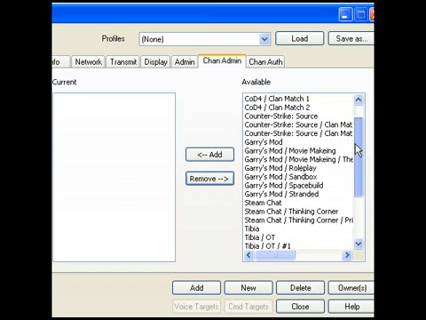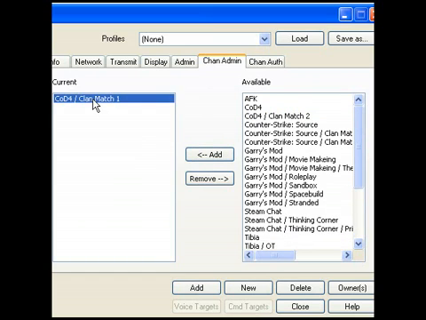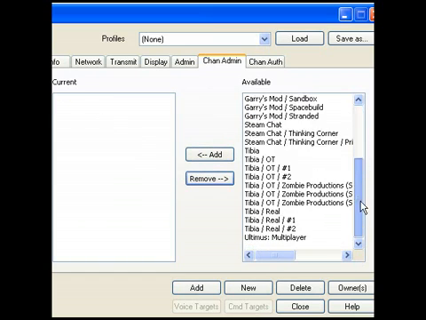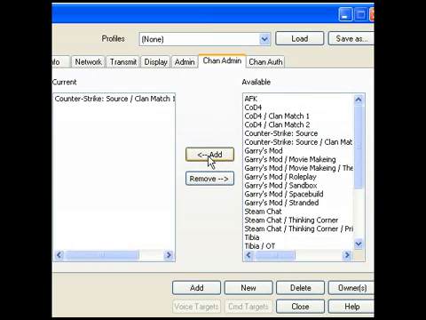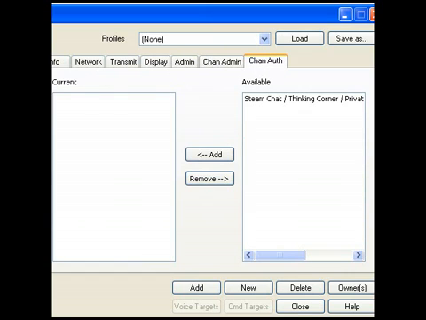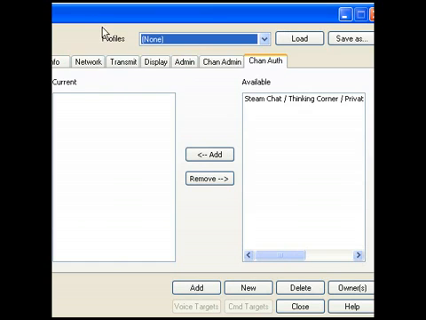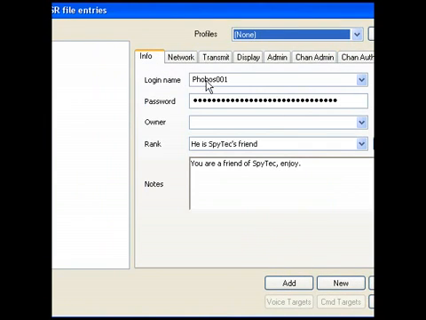I don't really know what this is. I think if you put something from the available list through the current, he will become admin over that channel. It's the same with the channel authorization. So now you have pretty much done something. So press add.